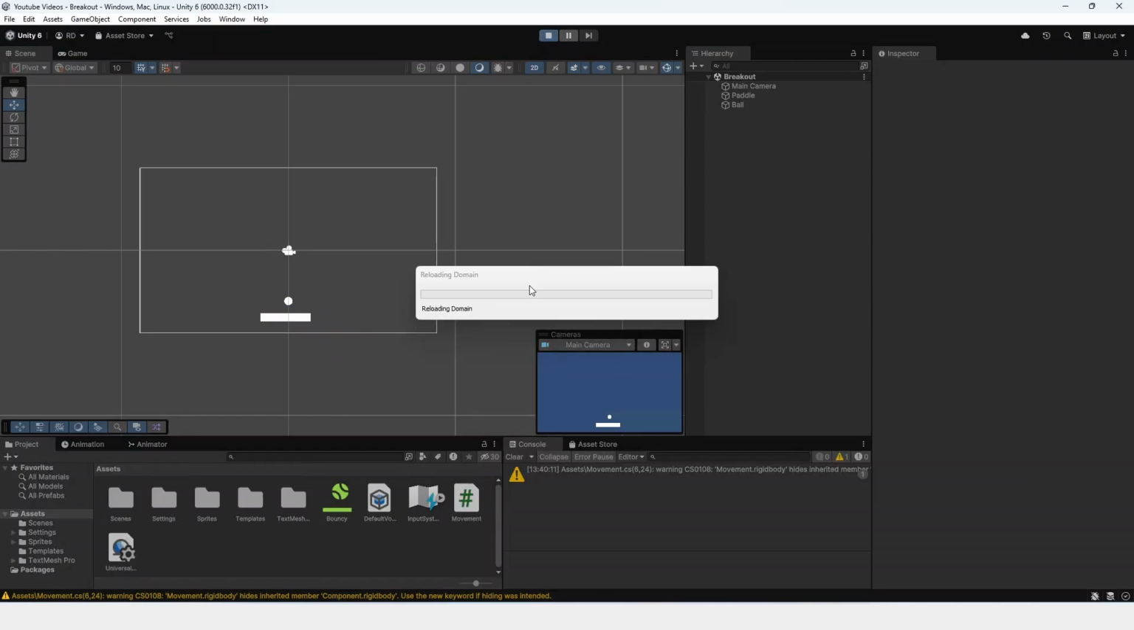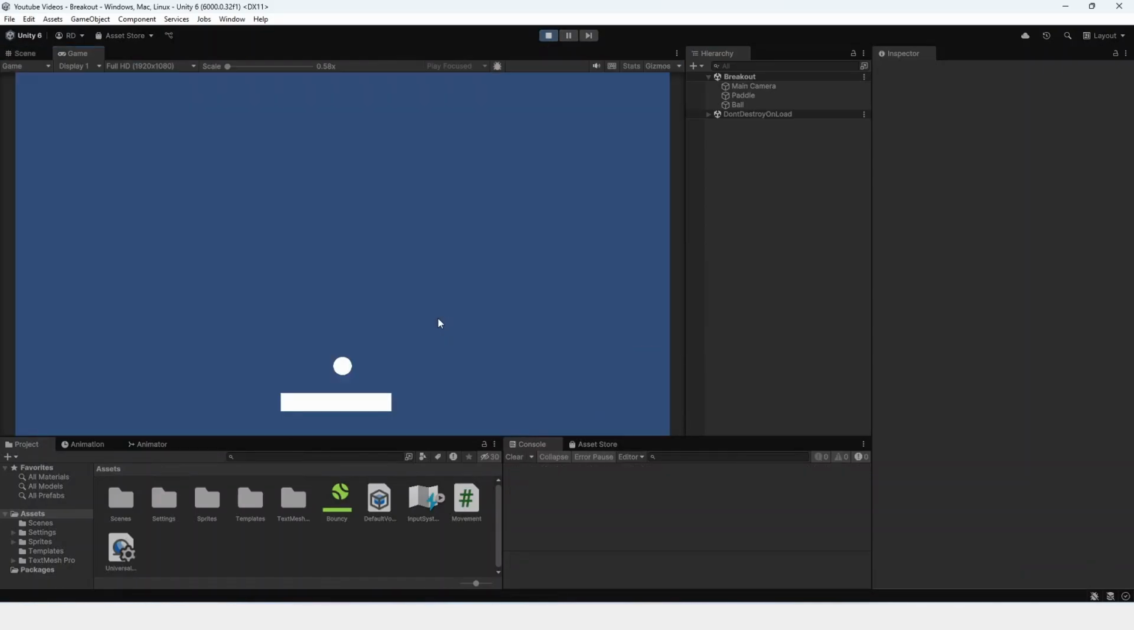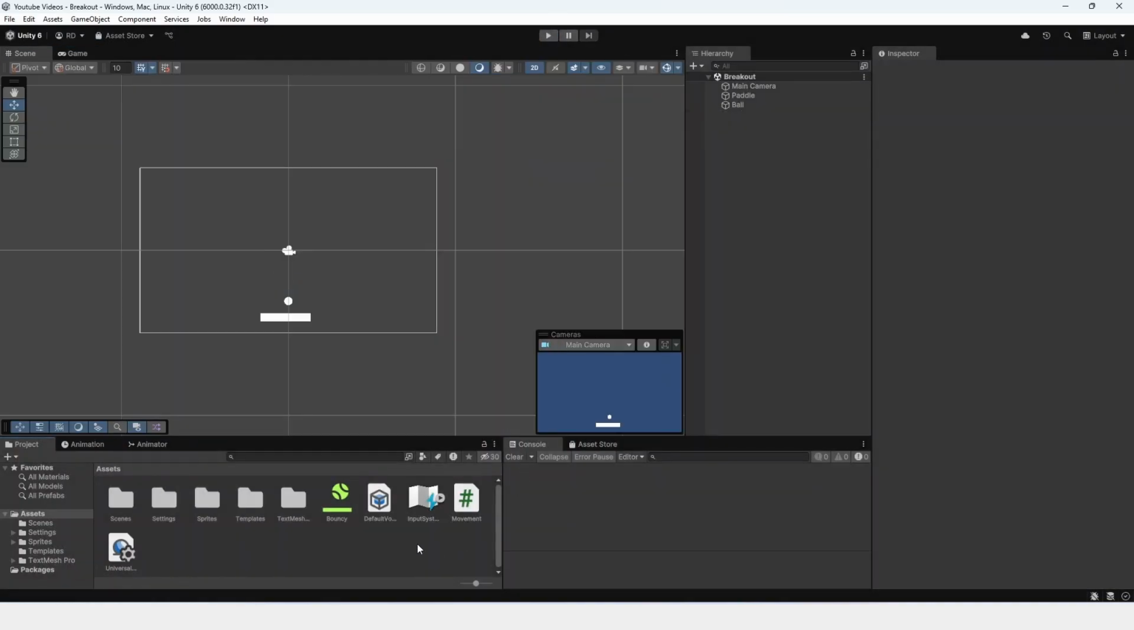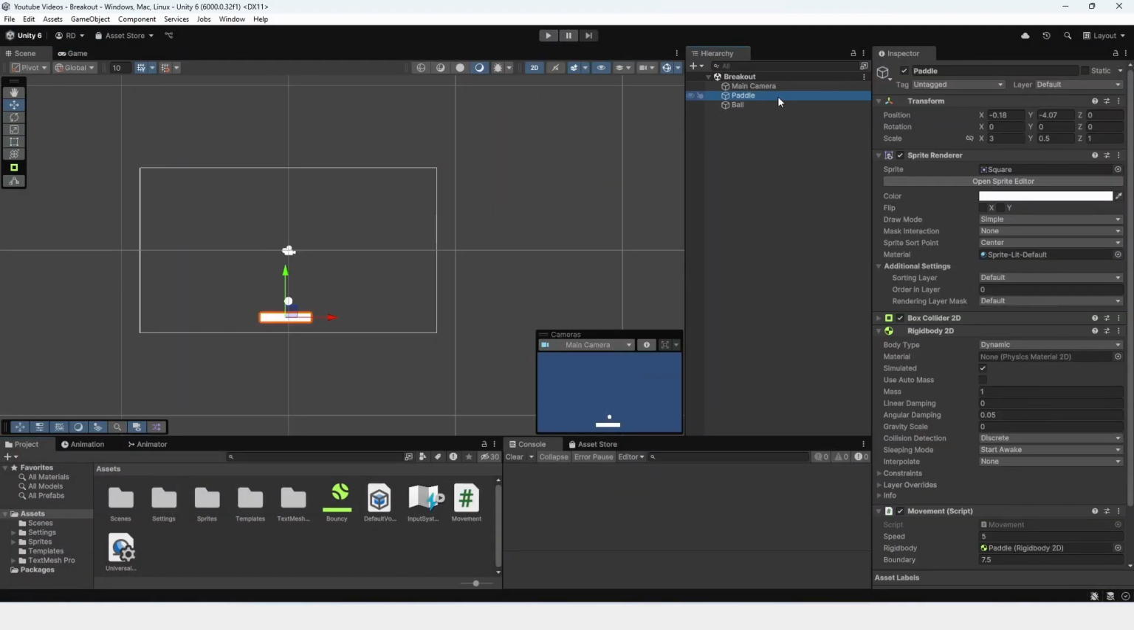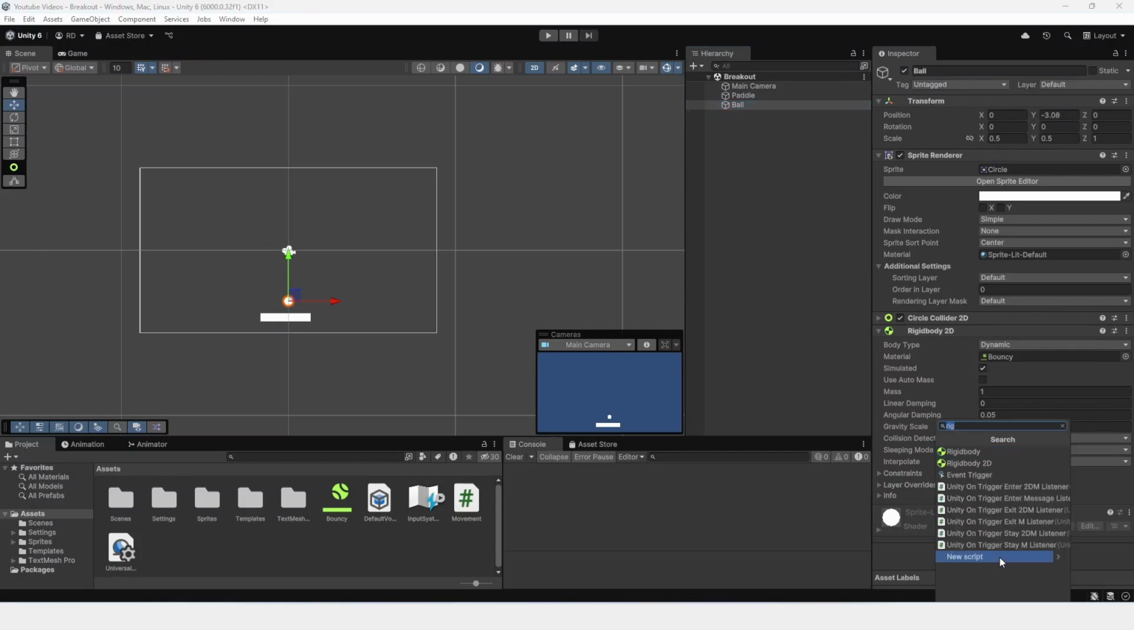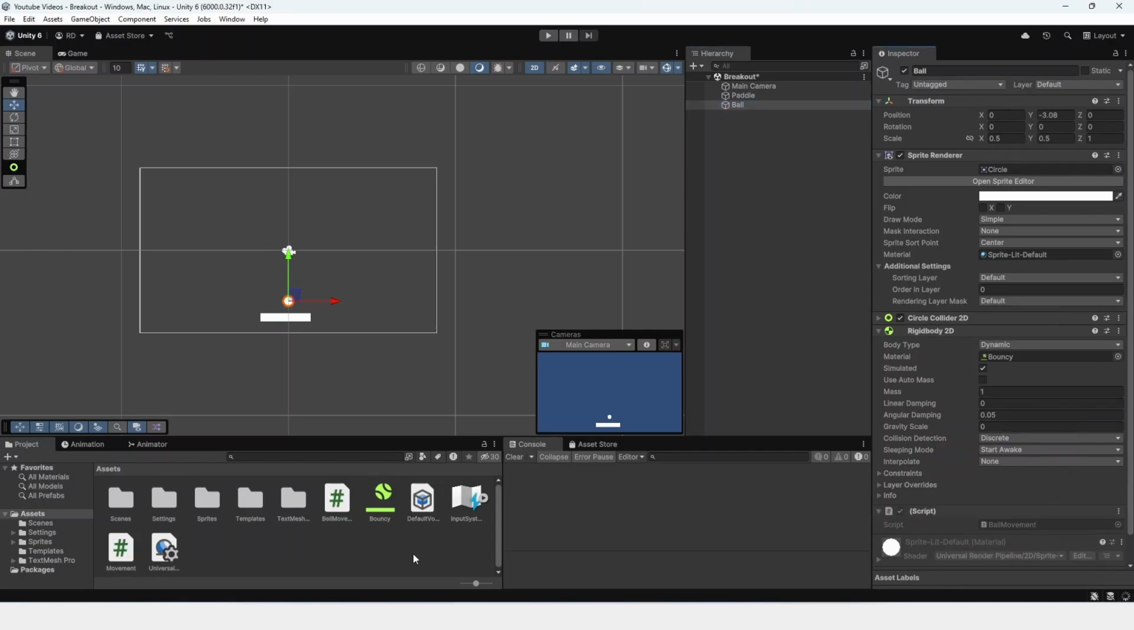So now if I just click the play button, I'm going to be able to move my paddle and it will stay on the edges of the screen, which is what we want. So now we need to get the ball moving. So I'm going to create on the ball, I'm going to add a new script and I'm going to name this ball movement.